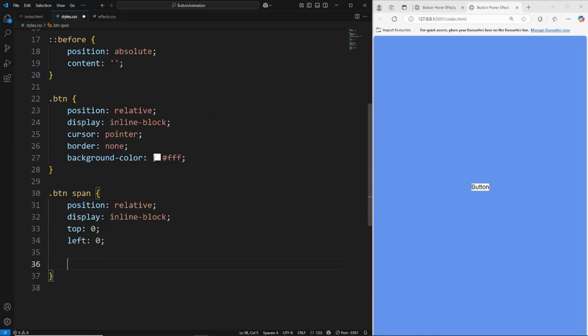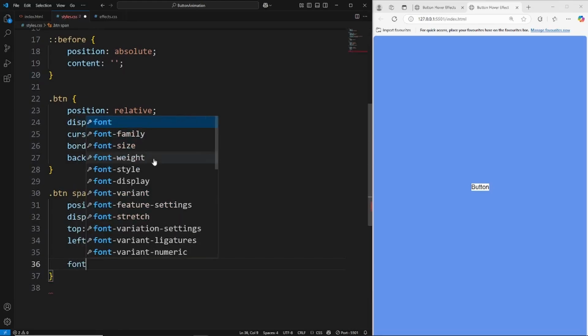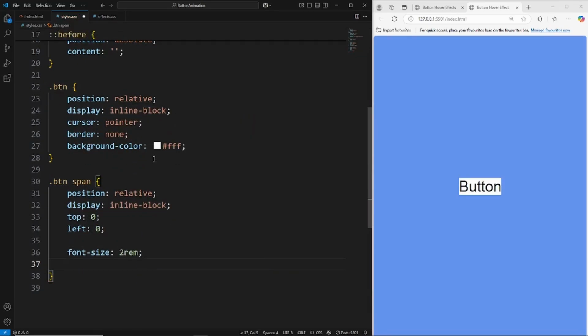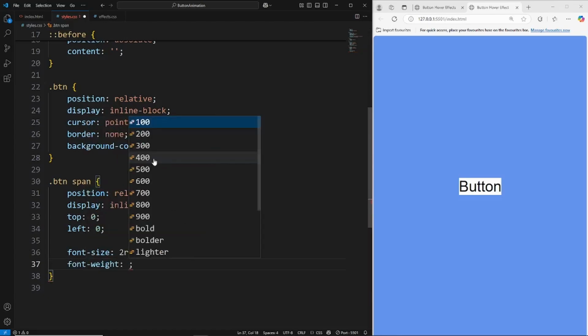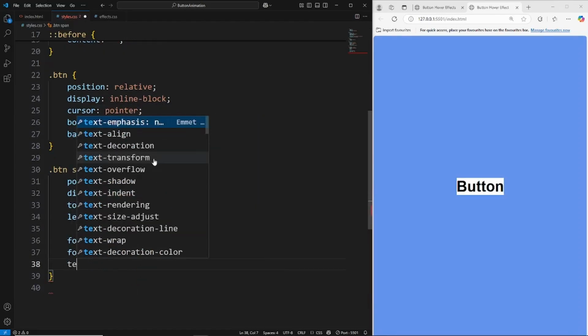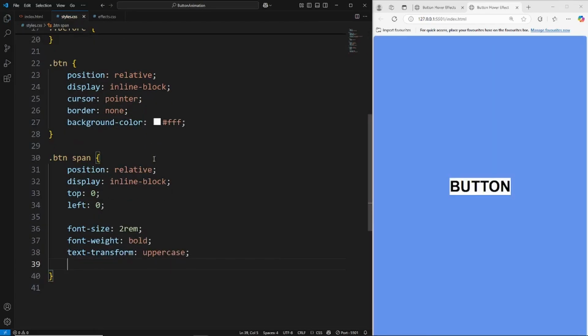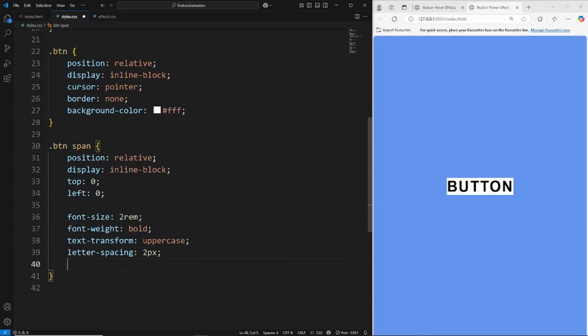Next, let's just target that text. So we'll make it bold, we'll increase its size, and we'll also set the text to be uppercase. So first we'll say font size to 2 rem, font weight bold, text transform uppercase. Let's also apply a bit of letter spacing, and just make sure the width is 100%.